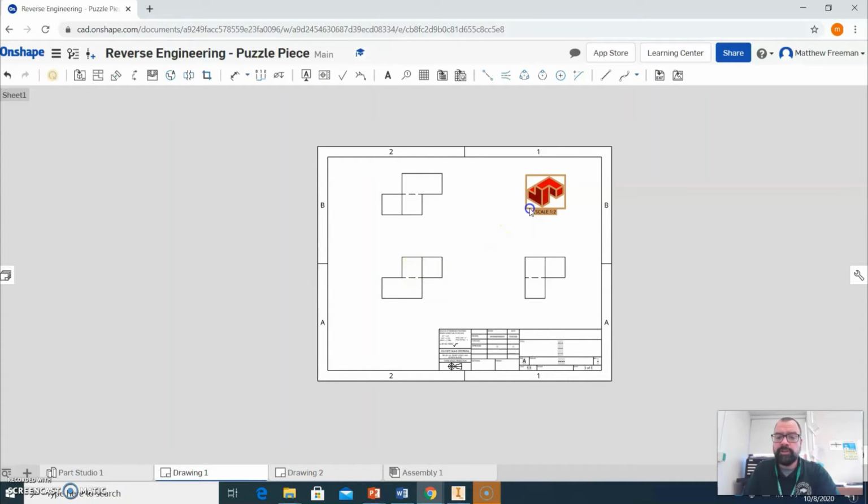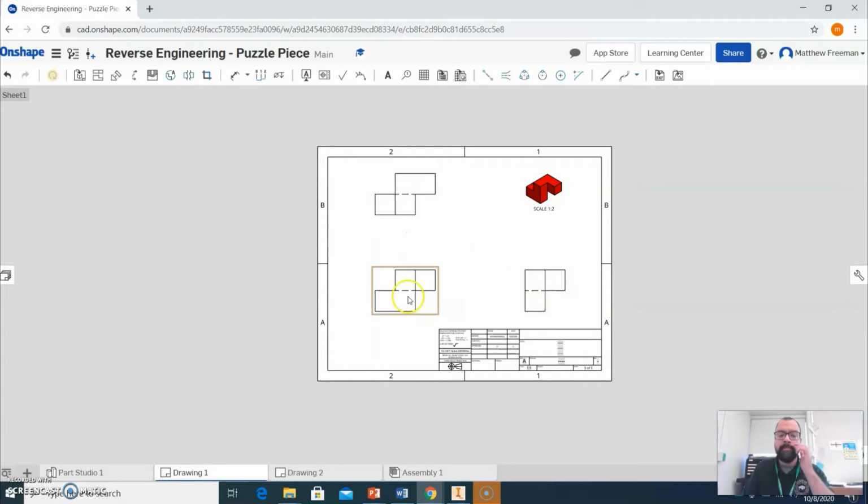So I'm going to just move this into the position that I want. So that looks pretty good. I'm going to also do a little bit of moving on this front view here. I like it right about there. And you can see that the top view and the right side view kind of move along with it. This is considered the parent view since we projected these other views off of it.